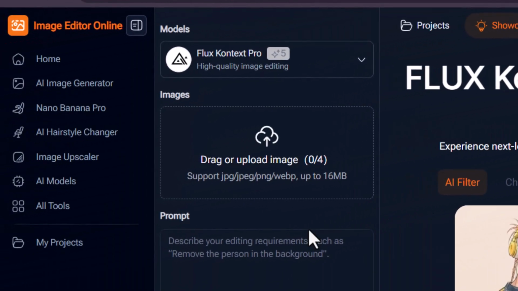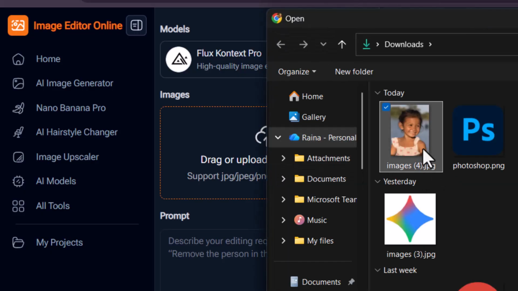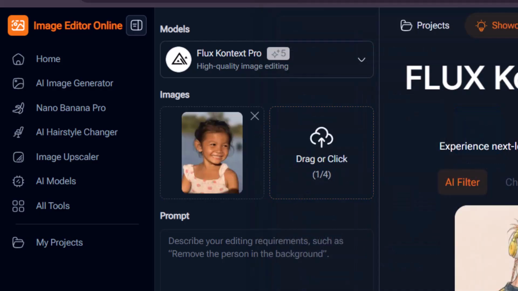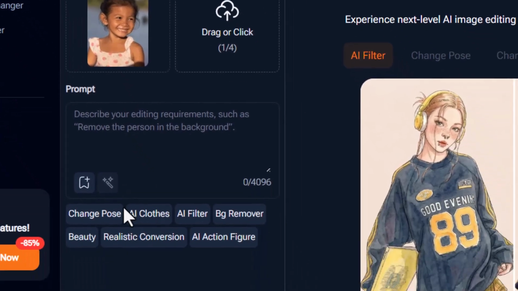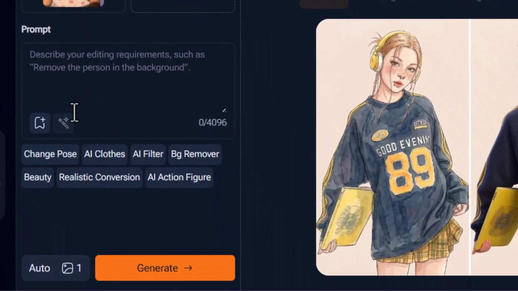Now that our model is set, it is time to bring in our content by clicking the upload area to select your file. You can choose any image in JPG, PNG or WEBP format as long as it is under the 16 megabyte limit. After your photo is uploaded, look closely at the settings panel and select the specific aspect ratio that fits your needs, whether it is for a square post or a cinematic wide shot.